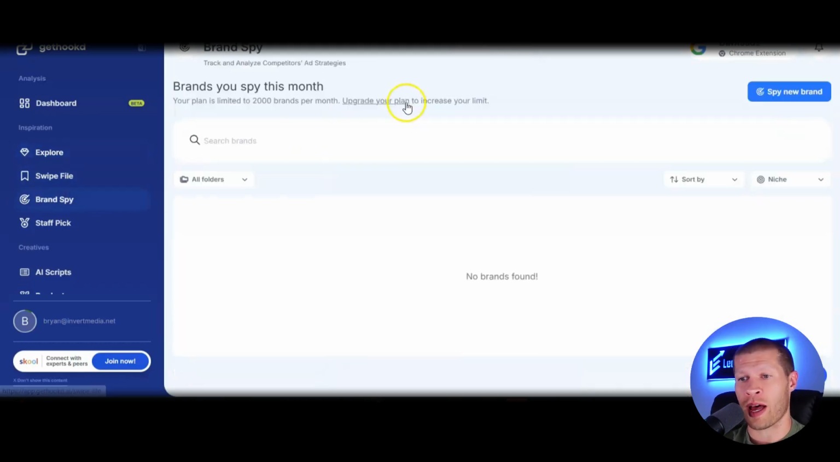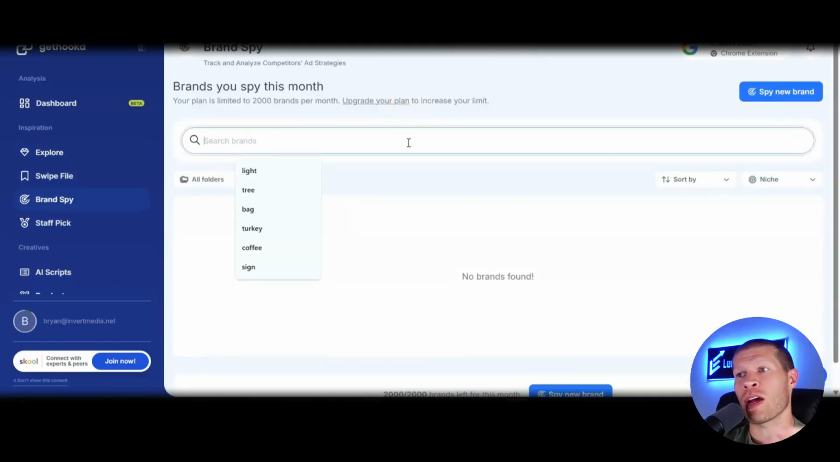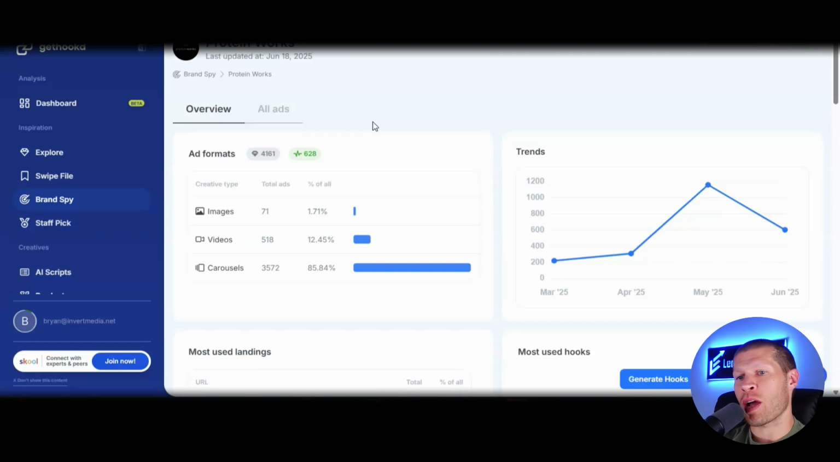We can come into Brand Spy, and now we just type whatever brand that we want to spy on, that we want to learn a ton about, and that we want to emulate into the actual search bar here. So this would be Protein Works, and see what pops up. And now within Brand Spy, we can actually see all the information about this brand, right?